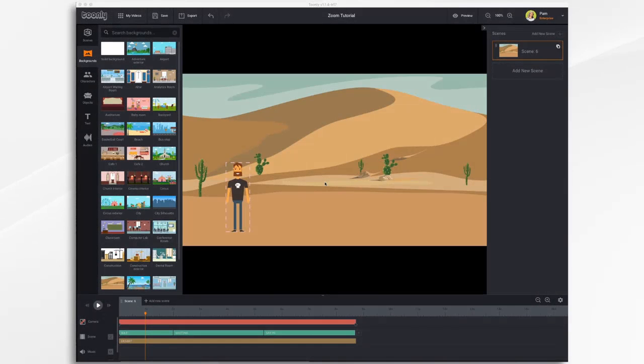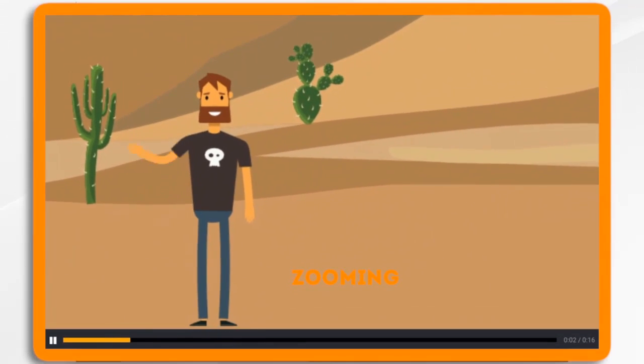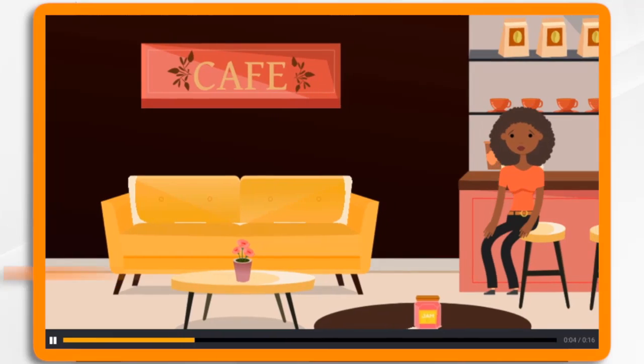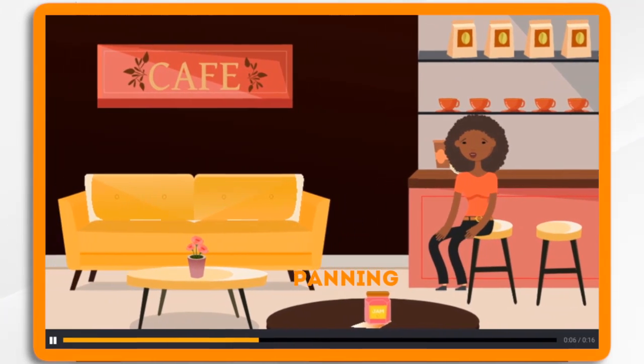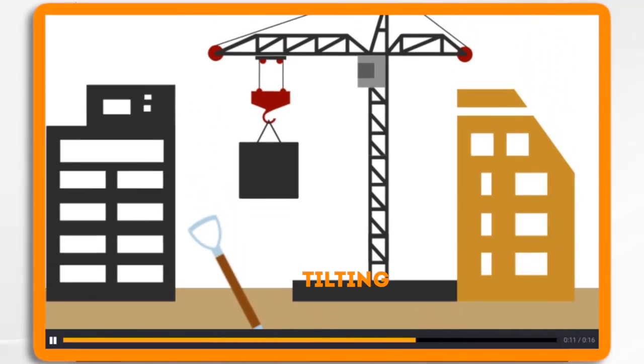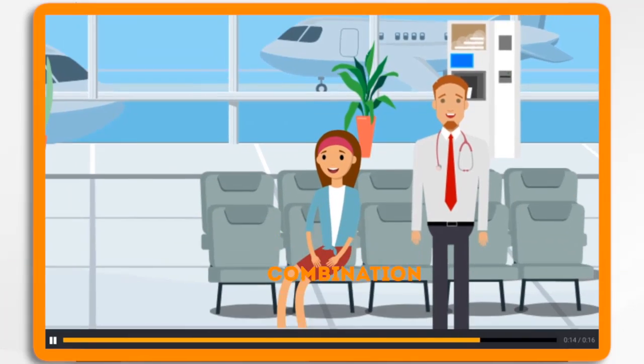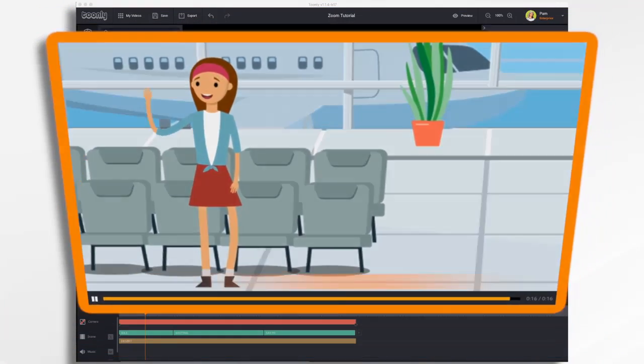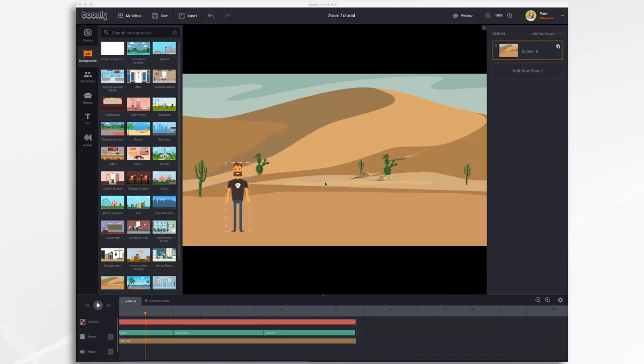In this tutorial, we're going to go over the camera tool in Toonly. Now this tool allows you to add some really nice cinematic effects to your animations, such as zooming in, zooming out, panning left or right, or tilting up and down. You can also do a mix of all of the above if you'd like. Now before we start moving this camera around, there's a few things you need to know.